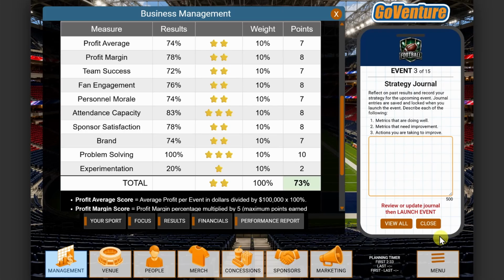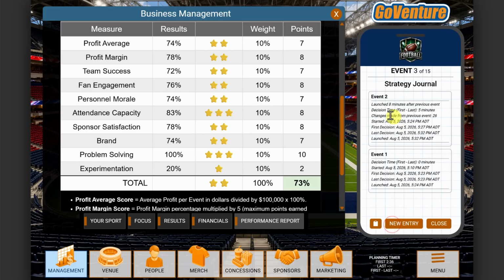So, whatever we type in here is going to appear in our history. So, this is our strategy journal history. And whatever we typed will appear here, but you'll notice there's also some additional information. So, event two was launched 8 minutes after the previous event. So, I only took 8 minutes between events. That suggests that it wasn't thoughtful decision making.